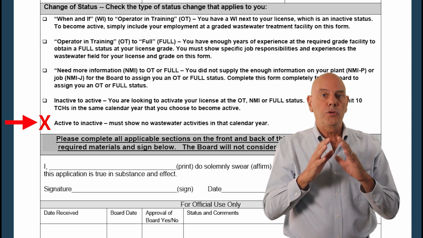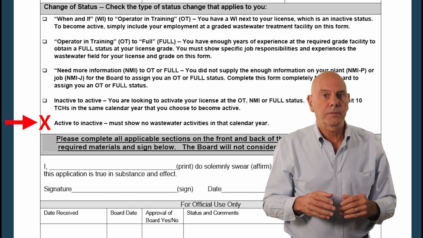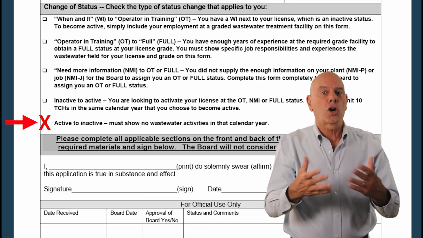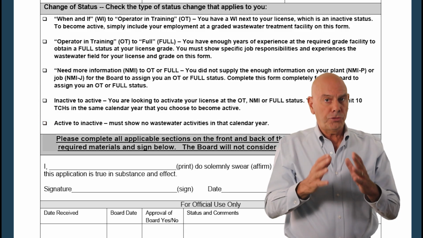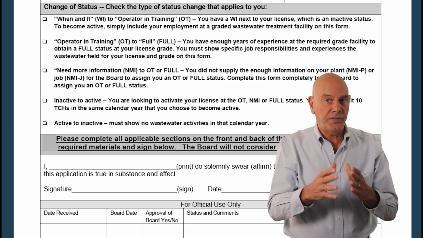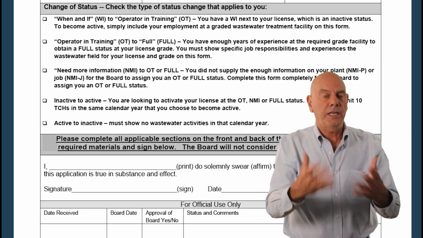Select this choice if you're no longer working at a job that requires a wastewater operator's license. You have to be able to show that you've been out of the field for the current calendar year. You should know that if you're inactive, you can keep your license if you pay the renewal fee every 2 years, but you don't need any training contact hours in order to keep your license.